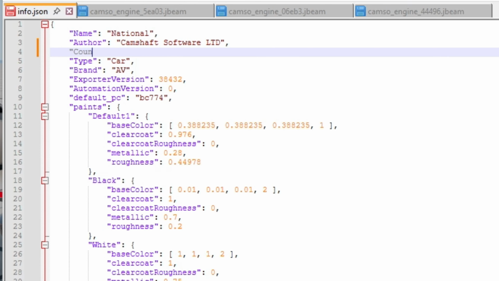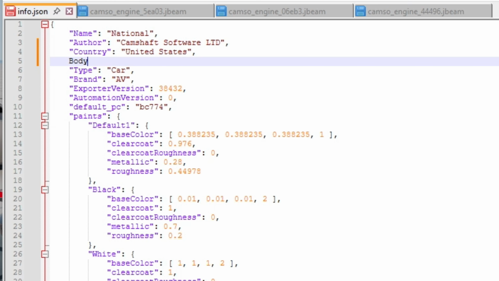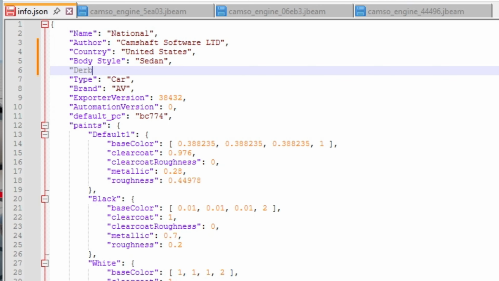But we can add country, which is a missing stat of Automation cars, and now you can put in whatever country your vehicle is from. Now, my vehicle is from the United States, so I'm going to put that in the country. For the body style, which is another principle that this is missing, this is a sedan, so I'm going to put sedan. Next up, for the Derby class, this is a mid-sized car, so you can put mid-sized car.